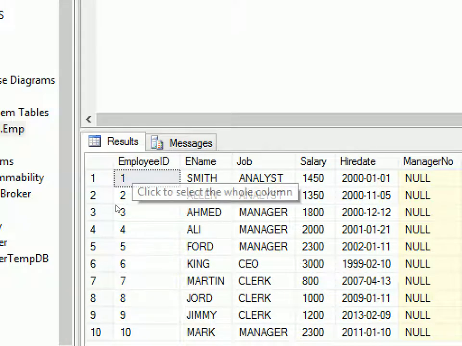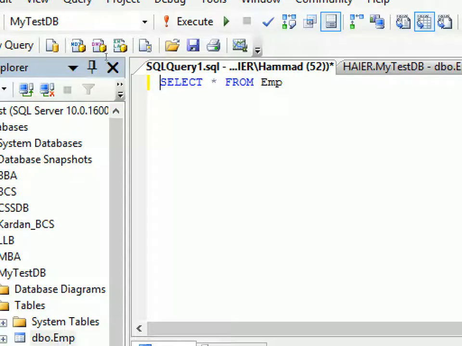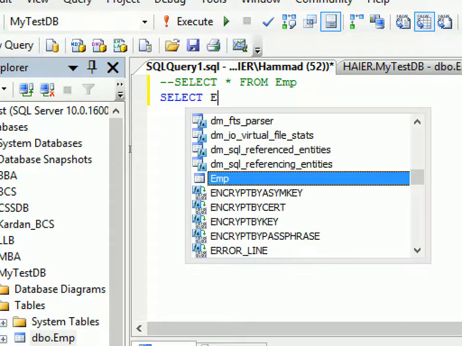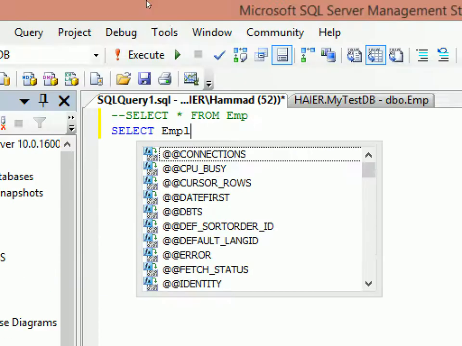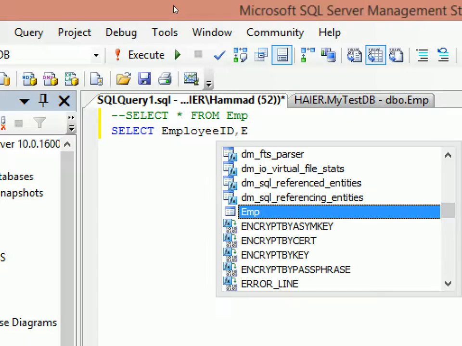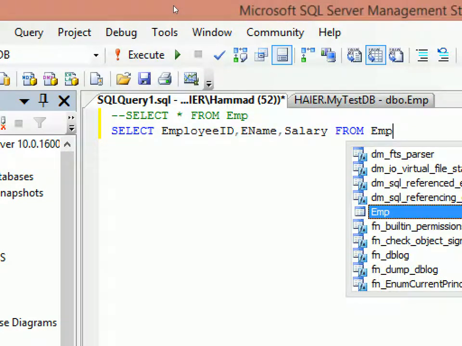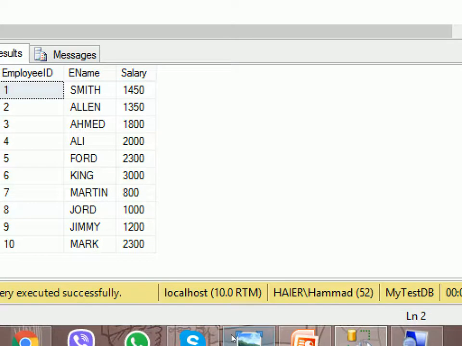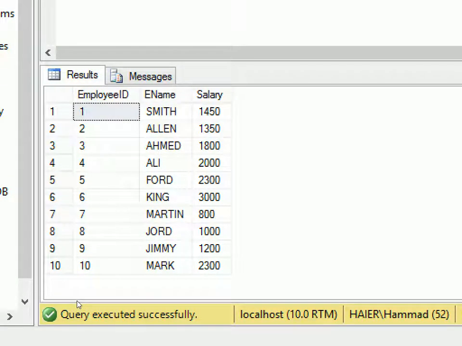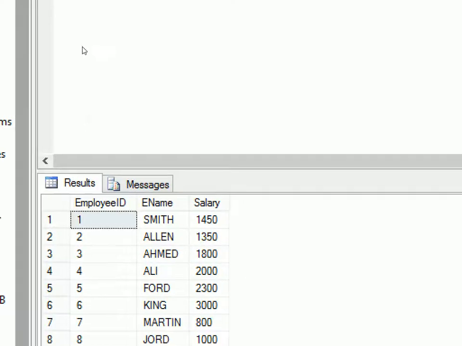Now this time I just want to display the employee ID, the employee name, and its salary. For that purpose, first of all, I'm making it a comment for your convenience. Now SELECT employee ID, the same name you need to use, employee ID, employee name, and salary FROM employee. When you execute the query, you will see that only the employee ID, the employee name, and salary appear. Not all of the columns are displayed, because this time I didn't use the star.